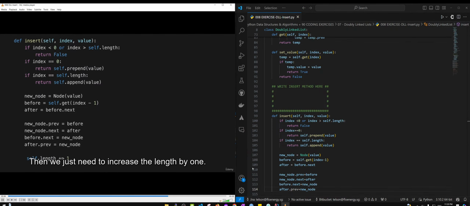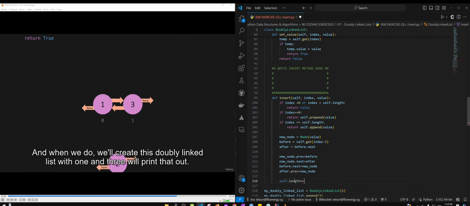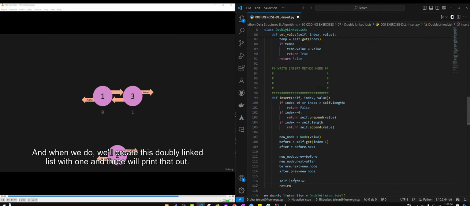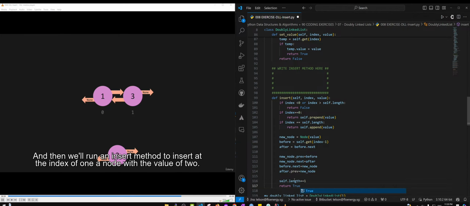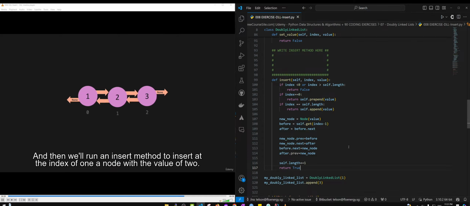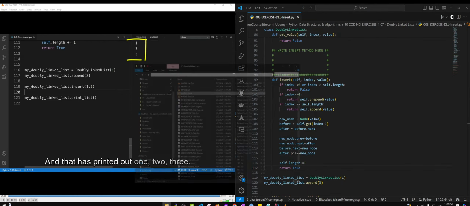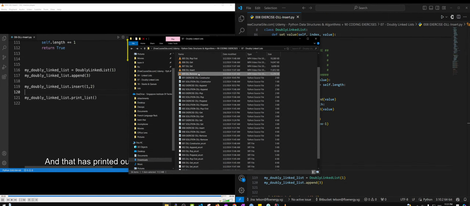Then we just need to increase the length by 1, and then we'll return true. So that is our insert method. We'll look at this in a moment. And when we do, we'll create this doubly linked list with 1 and 3. We'll print that out. And then we'll run an insert method to insert at the index of 1 a node with the... And I'm going to scroll. That has printed out 1, 2, 3.